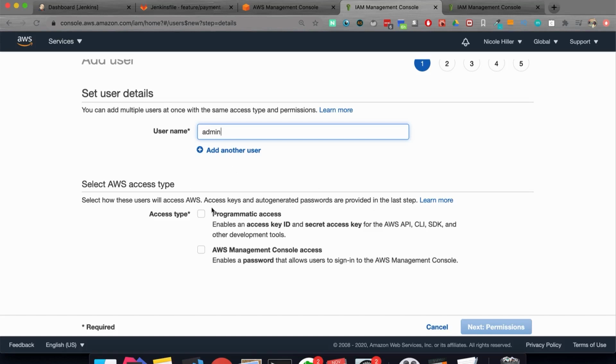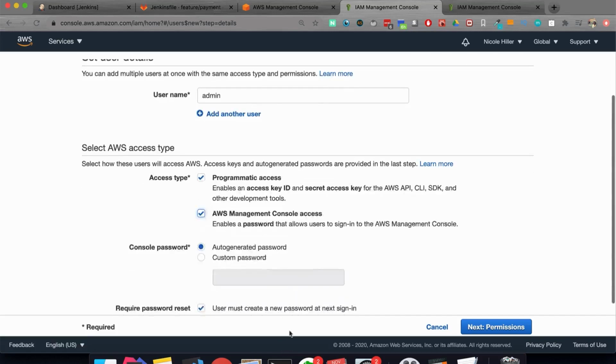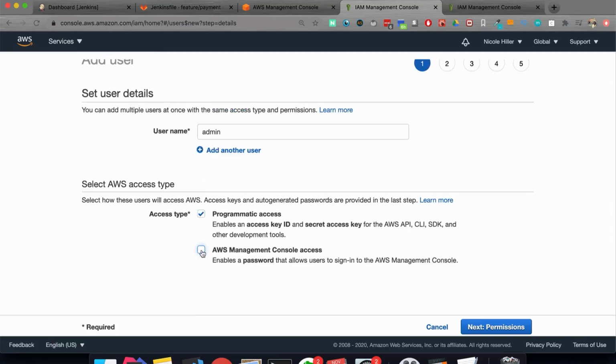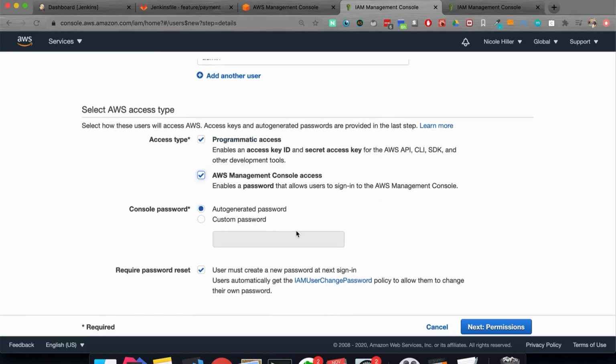In this case, we can give admin both types of access because we want to be able to access the UI console with it. So we want to be able to log in with this user, but also execute things from the command line. And as you see, the management console access displays some other options because if we are going to log in with this user, we need a password for the user as well. And we can let it auto-generate a password. And with this option, we can force the admin user on the first login to reset their password.